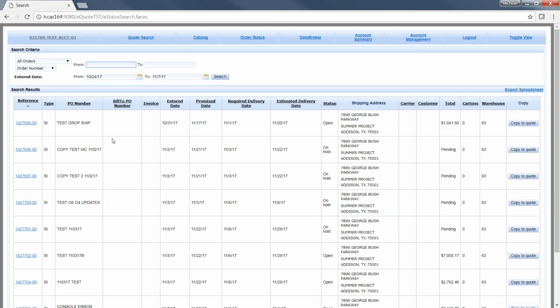Some of the other information on this page, you'll see bill to PO number. This is that second PO field you can utilize if you wish. It's not mandatory though, so it could be empty. Once your invoice actually ships, it will switch to invoice status and you will have an invoice number populate in this column. And then there's a bunch of dates here.